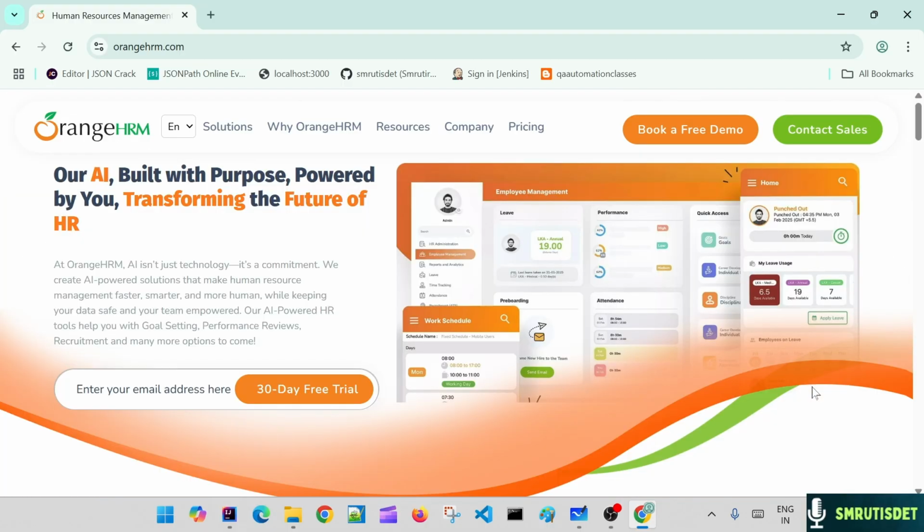So let's start with the first option, that is take the specific web element screenshot. You want to take the screenshot of a specific web element like this, or contact sales, you can take that. So that is what we are going to see in this example. Now let's go to IntelliJ.